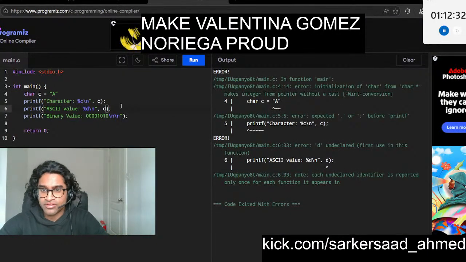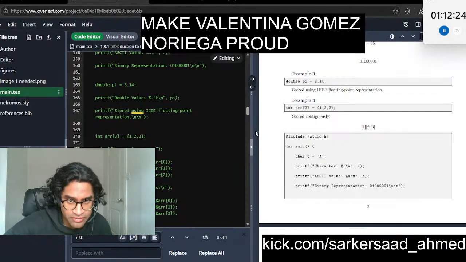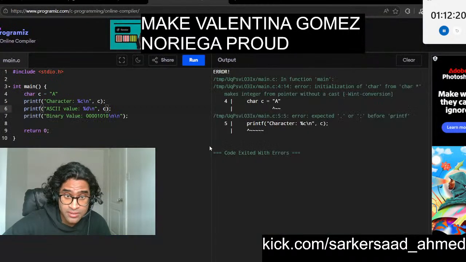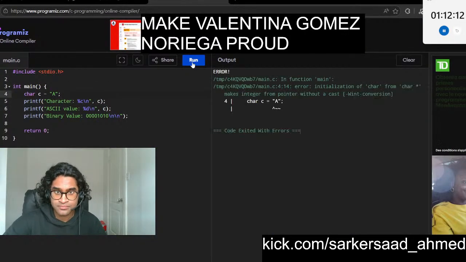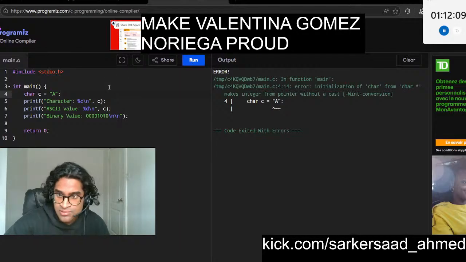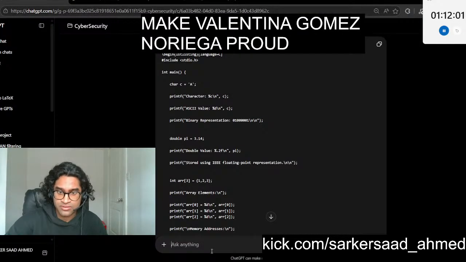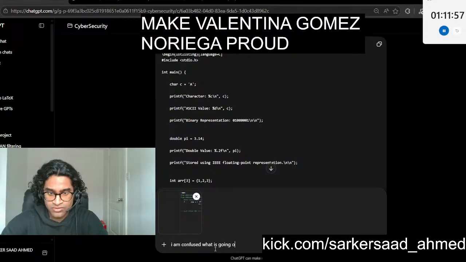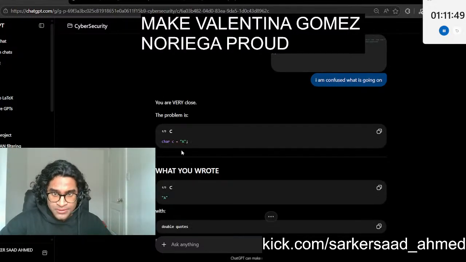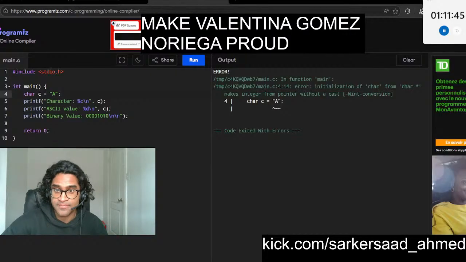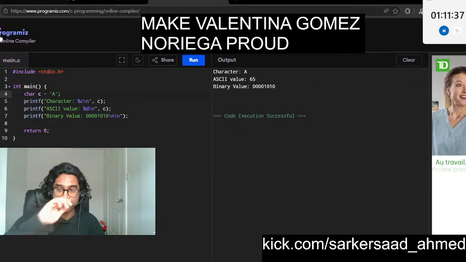Oh, because the variable is c, not d. Isn't it printf? Oh, I know why. Boom. Okay, now what? What's the error here? What's going on? I'm confused. Oh, it's a string. Sorry, my bad. It's a character, not a string. Okay, now it worked.